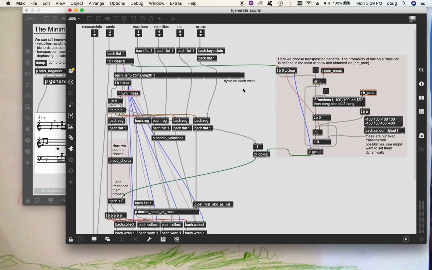So finally, this is the part that decides whether or not or how to process the transposition for an entire measure. And over here, we bring in a bang from the original pitches coming through, and that clears this integer box, which is holding the previous transposition amount. First, it clears the ZL group. This is a list object that's part of Vanilla Max that allows you to collect things into lists. So it clears that. It then clears this integer box, sends a 0 there, so that we're not holding a value in there. And then it bangs an Uzi for whatever number of measures are in our entire score.